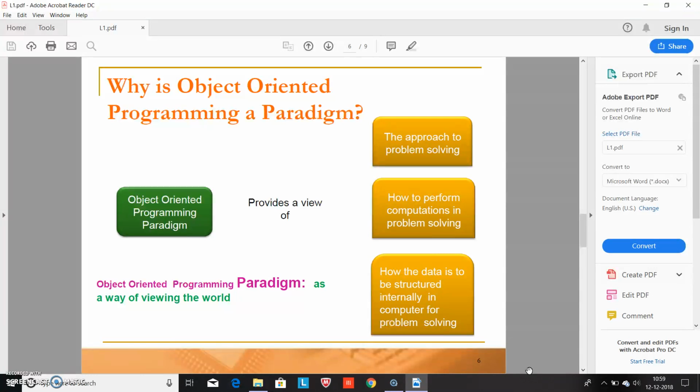In this approach, there is a sequence of computations that you perform in order to solve a problem. This sequence of computations, the way you arrange it, is nothing but the algorithm. To realize this algorithm, you go through the process of achieving that particular task, that means how the data is to be structured internally inside the computer for problem solving. That is what is called a paradigm.